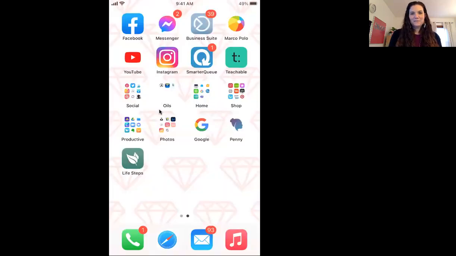So let me see if I can share this. We can get the app showing our screen sharing. Hold on one second. It's going to ask me a couple things here. Okay, so here we go with the Life Steps app. It's this little green square here with the white leaves on it.